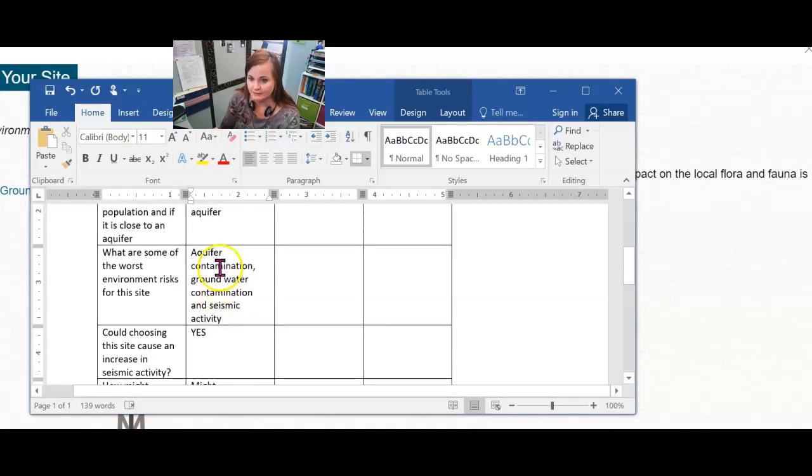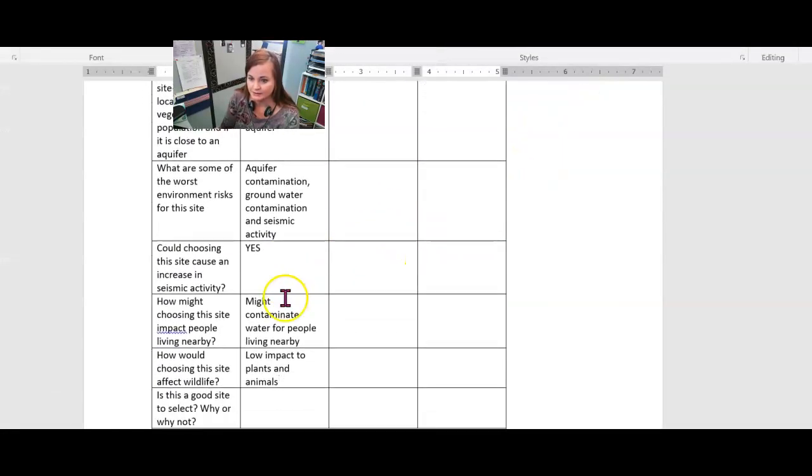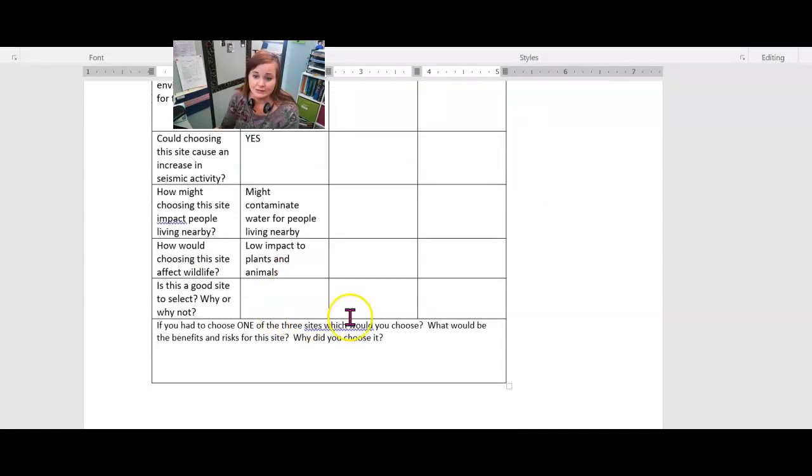Okay? So now we've kind of filled out that first part for site number 1. And we have to decide if it's a good site to select, why or why not. You may want to come back to that after you've done the other 2 so you can compare them. So I'll leave that blank for now, but I want you, after you've completed the other 2 columns, to come back to it and decide if you think it's a good site, why or why not. And then again at the bottom, you'll pick which site you've decided on here, what the pros and cons of that site are, and why you chose it. Complete this data table, save it, submit it in the next lesson in your Dropbox, and that's all you need to do for this portfolio.